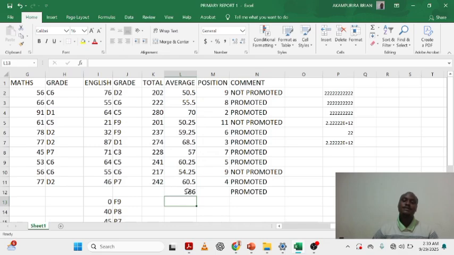So guys, those are some of the errors that are usually seen and commonly encountered while you're using Microsoft Excel.